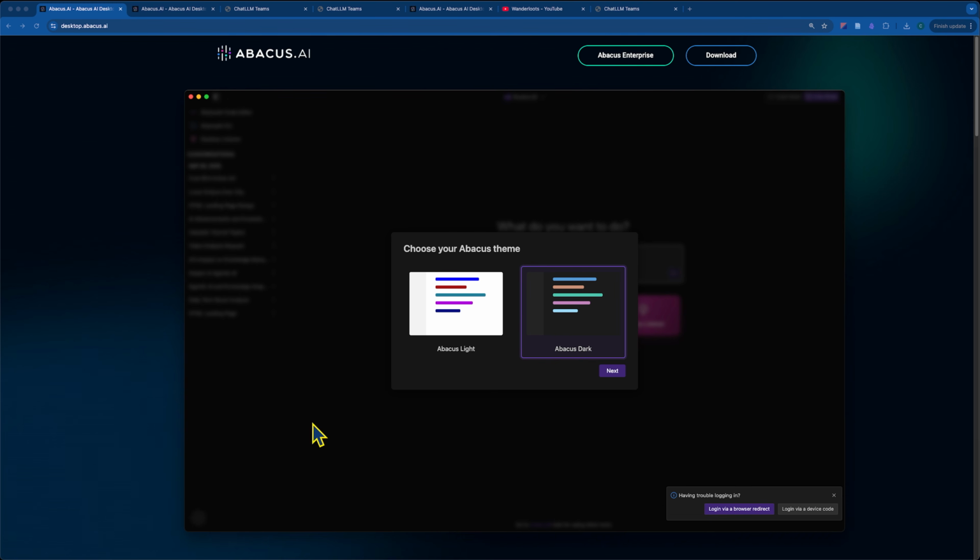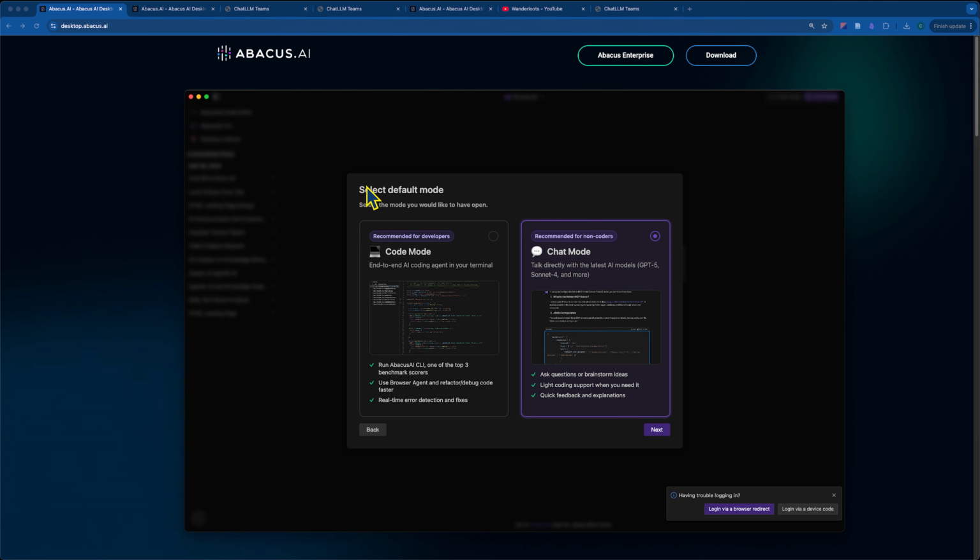So right away, we get the option here to choose our theme. I'm, of course, going to pick the dark theme. And then we get to select our default mode. So if you are a non-coder, you can choose chat mode. This brings in more of your standard AI chat interface where you're able to talk with the latest models like GPT-5, Sonnet 4.5, generally just a bit easier if you're not familiar with coding.